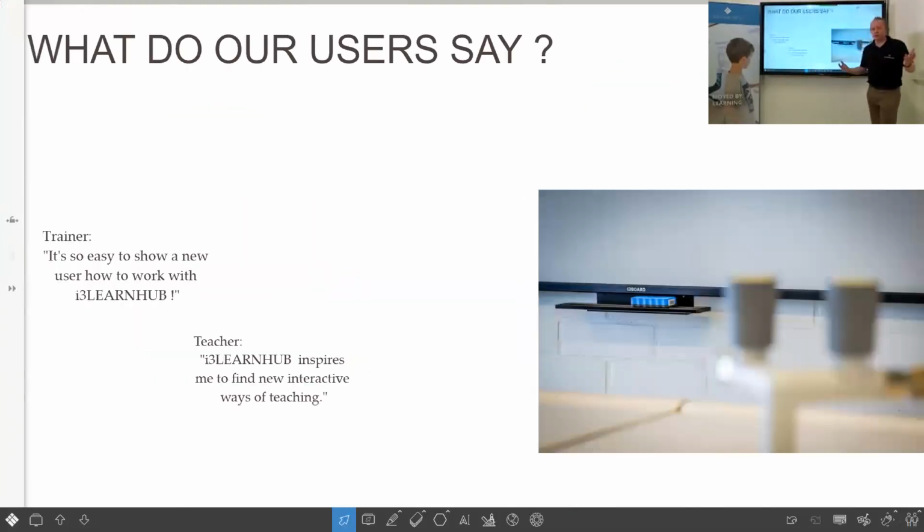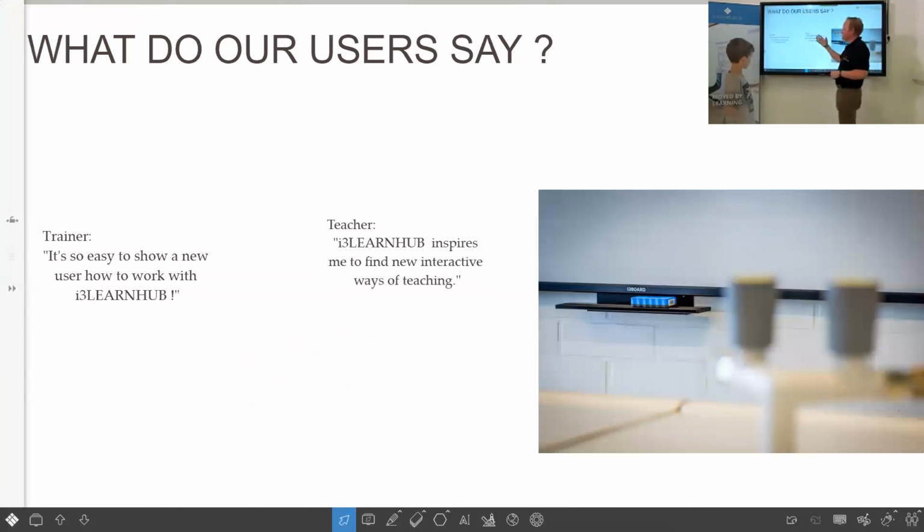So what do our users say? Well, we had some great feedback in the past few years, but I have two quotes that I want to share with you. And one is from the trainers. She said, it's so easy to show new users. And that's so important, of course. So if you have a new teacher in the school or a colleague that wants to start working with the software, just show it in a few minutes and there you go.